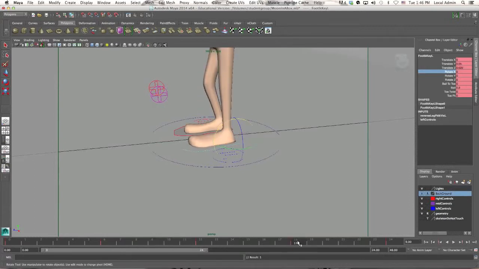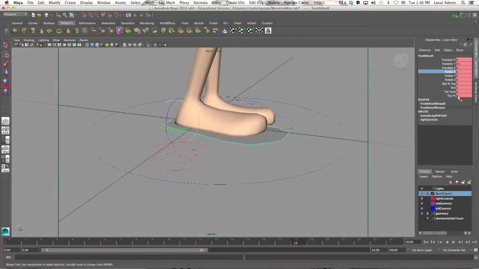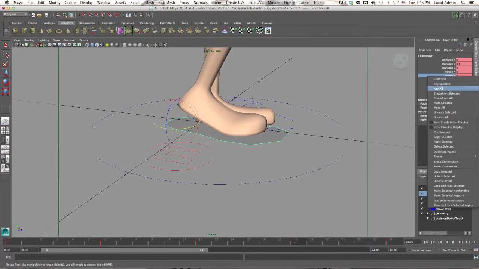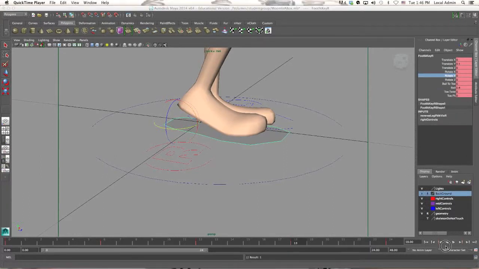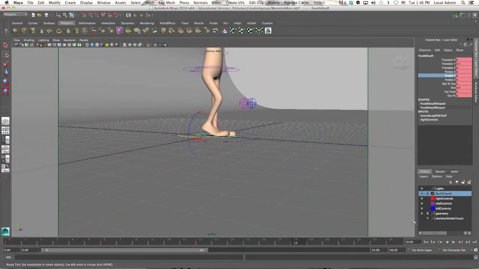Next, we're going to go to keyframe 18, click on it, and do the same thing. The ball, we're going to set it to 0.4. Right click, key all on that keyframe there on 18. That way the foot that's forward has its heel lifted up off the ground as it moves forward. If we hit play now, you can see it lifts its foot up and then sets it down.